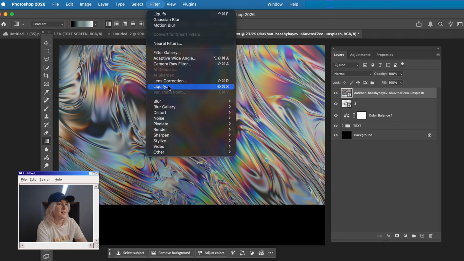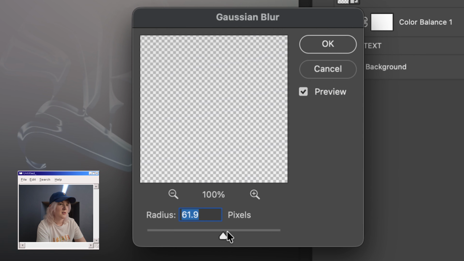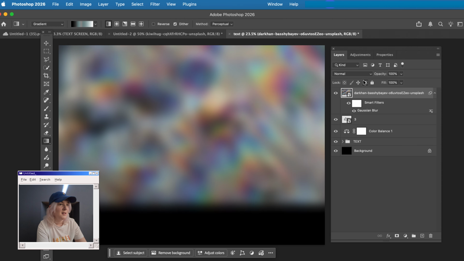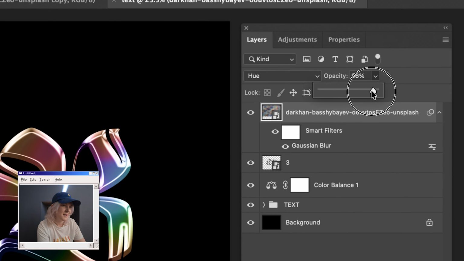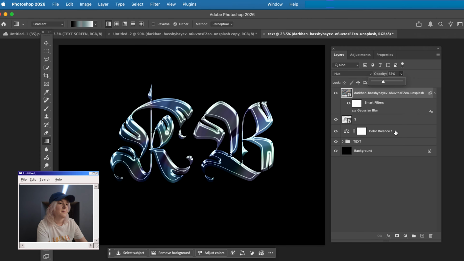Go to filter, blur and Gaussian blur. And we're going to get rid of all those harsh lines. So I'm changing the blur to about 126. I'm changing the blending mode to hue. I'm bringing down the opacity on the slider to about 37. So we can just about see the color.